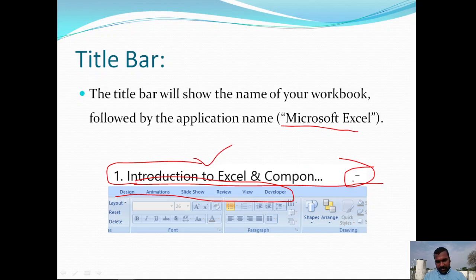On the right side of the title bar, minimize and maximize buttons are there, and a close button is also there, and on the left side, the Office button and quick access toolbar are there. So the title bar shows the name of your workbook, whatever name you are giving. The default name is Workbook 1, Workbook 2, like that.